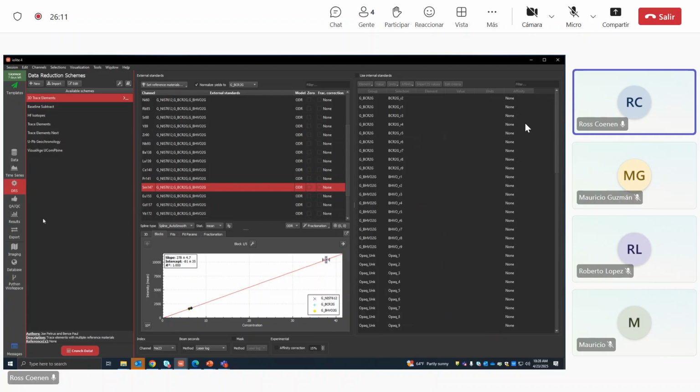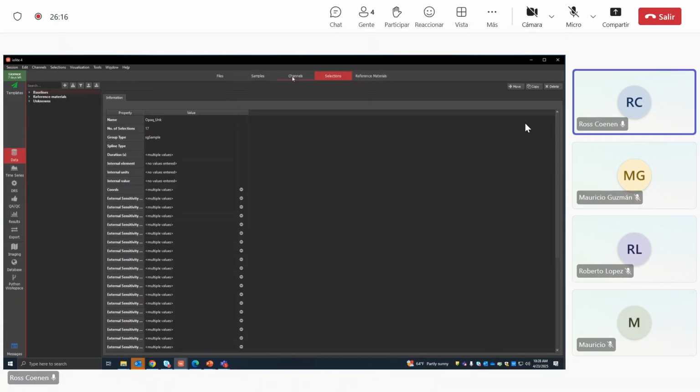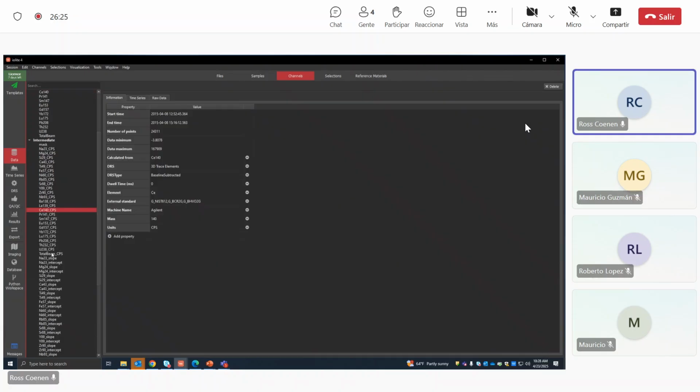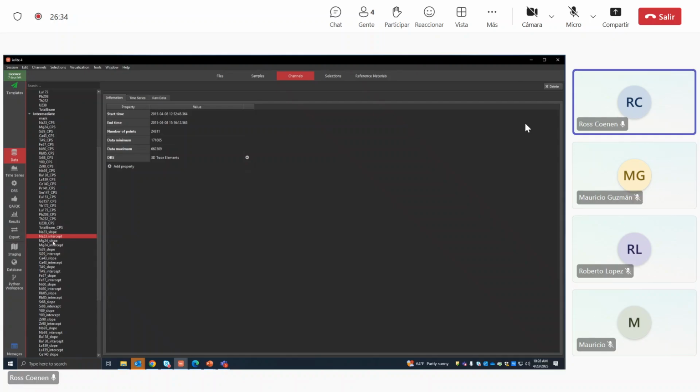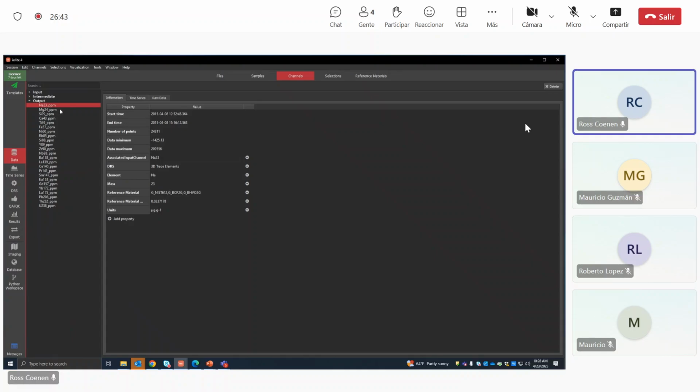So now, if we go back to our data and go to selections, or I'm sorry, channels, now we have the input, which is the only thing we had before with the raw data. We have intermediate, which it calls counts per second, which is the baseline subtracted only. This also includes the slope and your intercept. And we also have output data, which is in concentration, and in this case, ppm.